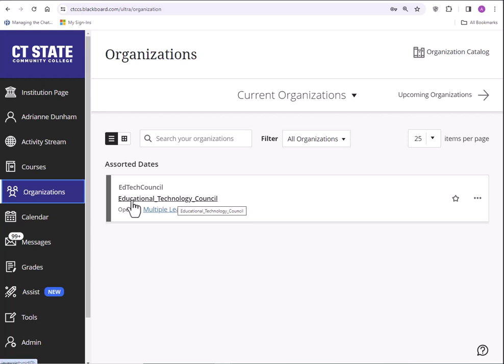You'll see here that I have one organization. Clicking into that organization would take me into that organization's page.